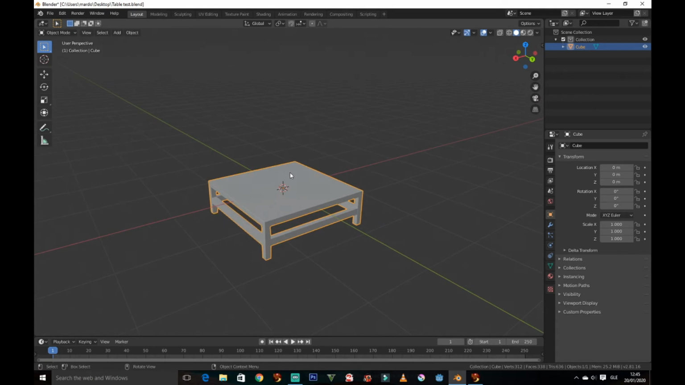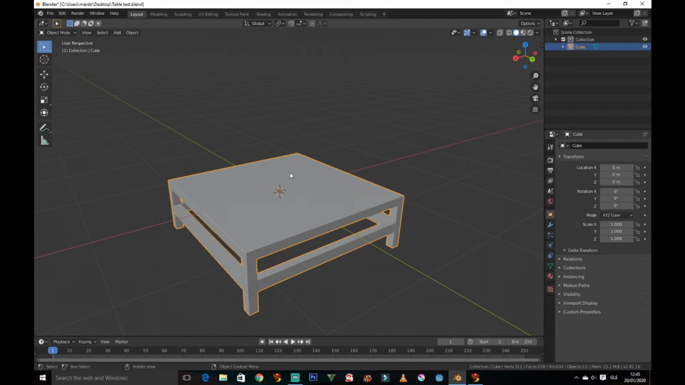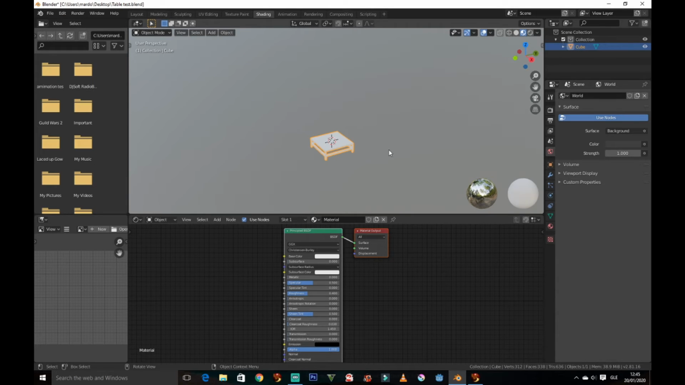So what we're going to do now is have a look at shading it, actually putting a texture onto it. First of all, we're going to go to our shading tab, which is up the top. As you see up here, our shading tab. We click our shading tab, and now we are in our shading tab.